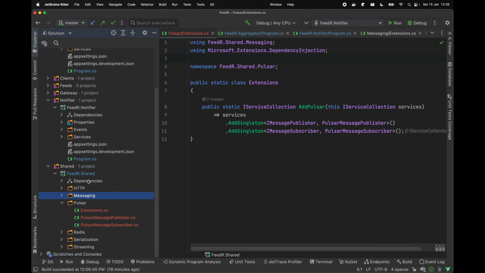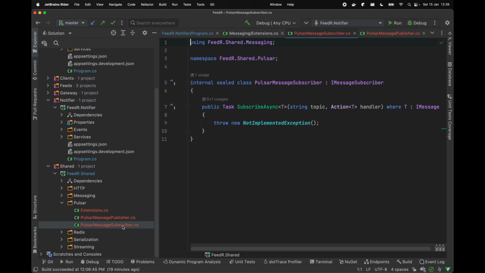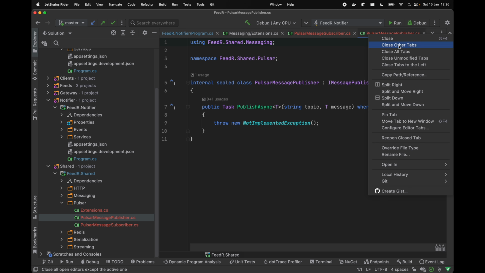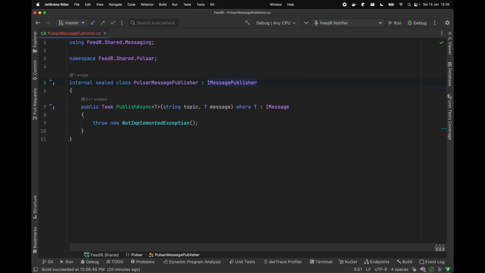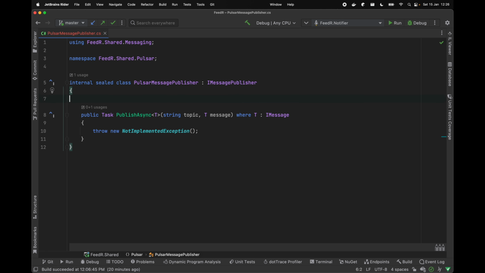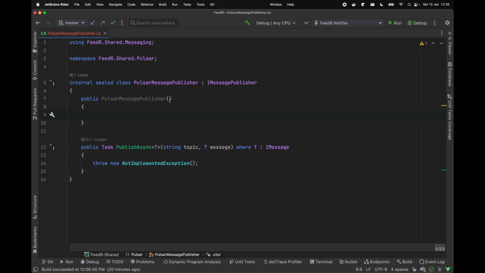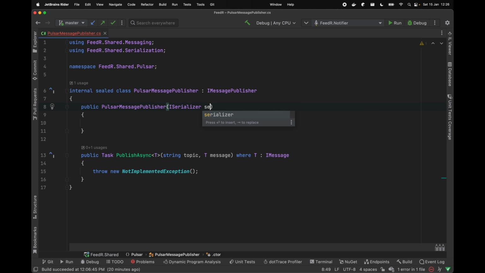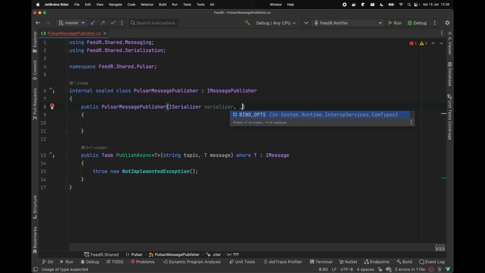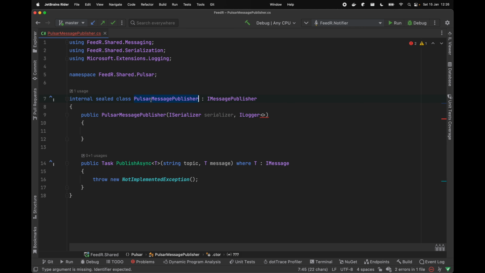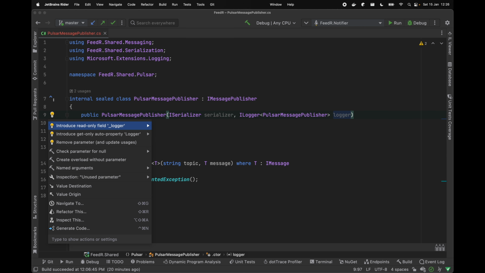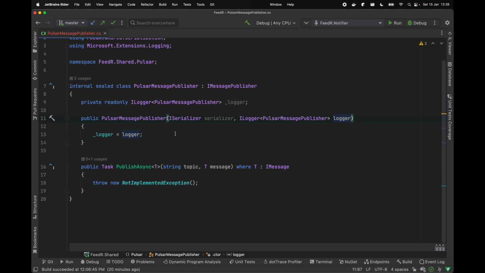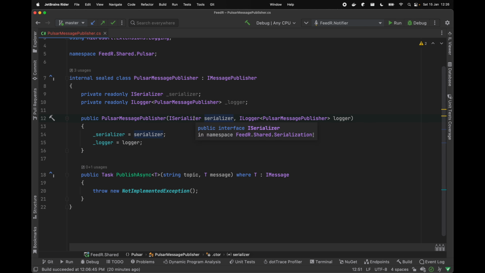Now let's get into the implementation of our publisher and our subscriber. So maybe let's start with the publisher of our Pulsar, acting as a message broker in this scenario. The first thing I'm going to do is, through the constructor, inject the serializer because we'll need some way, as you will see, to serialize our data. And let's, for now, keep things simple, and also inject here the logger. So something like this, the logger and the serializer.